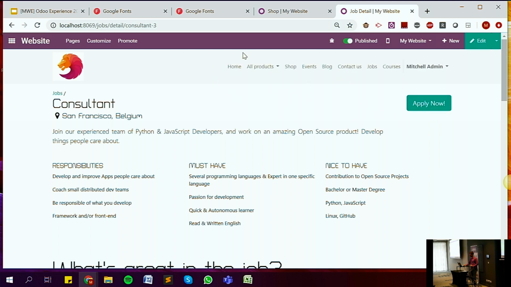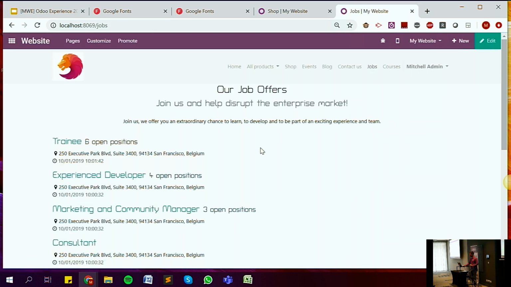That's the application, and here you see all your different jobs which are online, and then it's all automatically redirected to your backend. If someone has applied for your position, you will receive his CV. You will receive all the information.